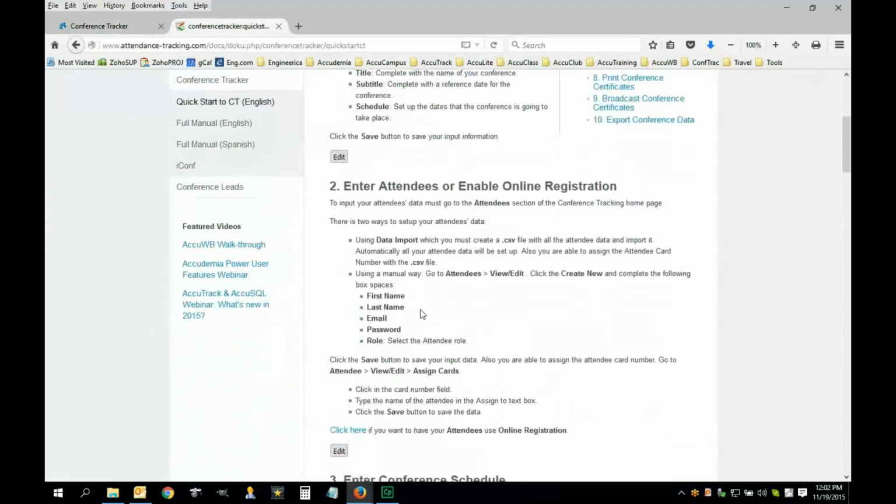Once I've got all that set, next I'm going to either enter my attendees manually or enable online registration, which we saw how you could do. But if you do that, you also have to go into creating a form for the attendees to fill out and things like that, whether you want to accept payments, and go into a whole different section. So we're not going to go through that right now, but I will show you how you can either enter attendees manually or via import.